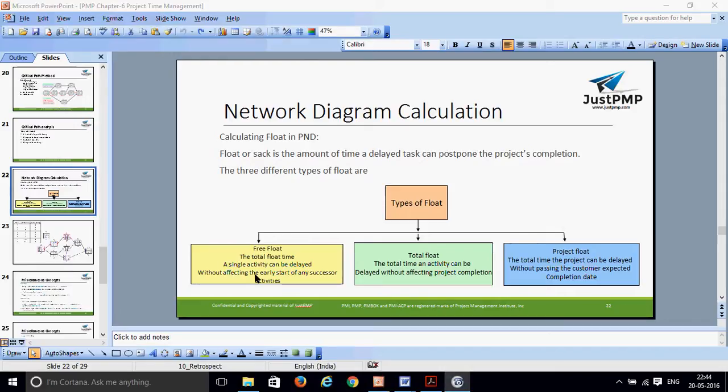Now, what types of floats are there? You have three types of floats in this network diagram: free float, total float, and project float. I will give you a simple example. Total float time is how long a single activity can be delayed without affecting the earliest start of any successive activity. So they will ask you what the free float and the total float are. Take this diagram and we'll explain.